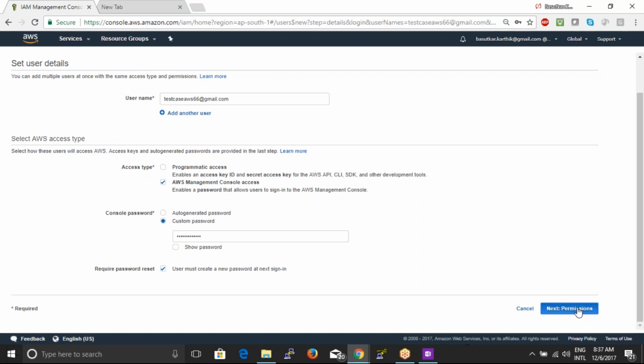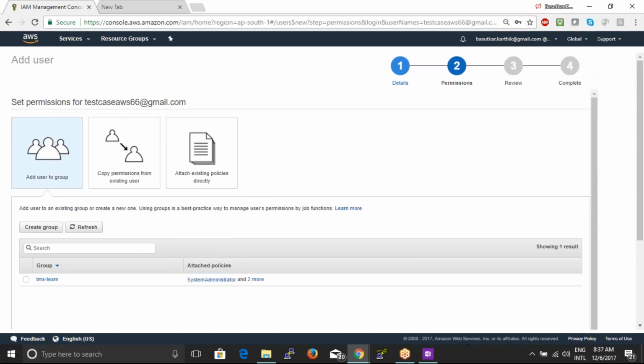Next, going to permissions. It asks, do you want to add these users to any group? If yes, select the group from here. Right now I have only one group created, TMS-team. Or if you want to leave it, just skip this. Or if you want to create a new group, you can create one from here also and add the users to that group. I don't want to add these users to any group, so I'll just skip this by clicking on this right side, moving from here to here.